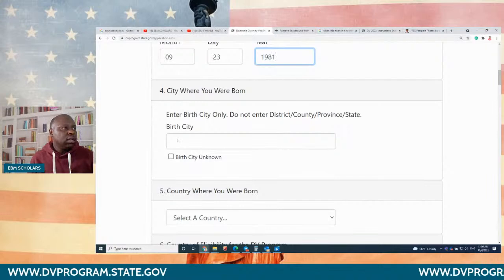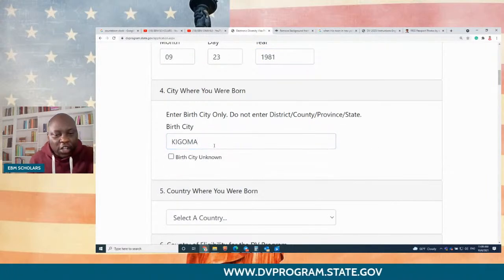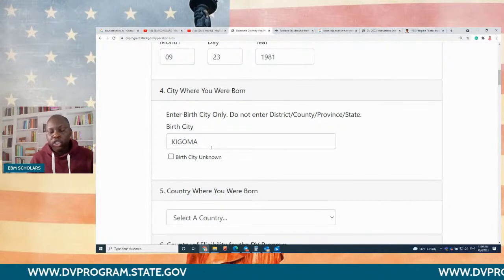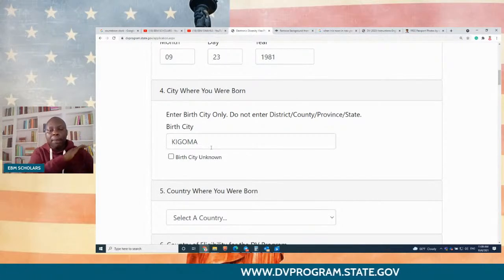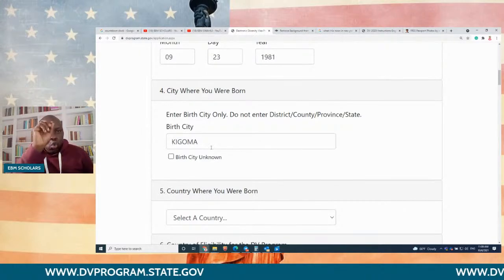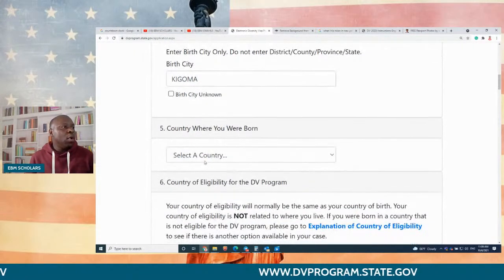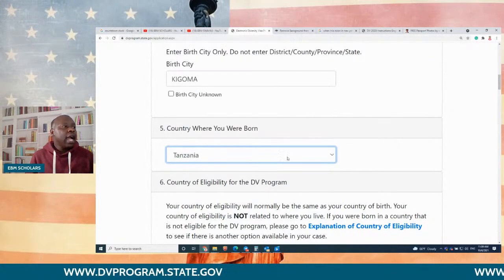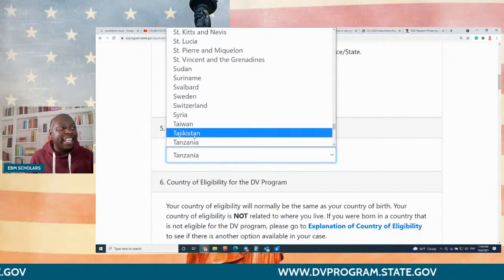Fill in where you were born. I was born in Kigoma. Remember, the city of birth must be exactly the city of birth in your passport. Forget about whether you were born in a village, a town, or what hospital. Just remember, the place of birth is what is written on your passport as the place of birth. The country where you were born has to be an eligible country. I was born in Tanzania, so I put Tanzania.